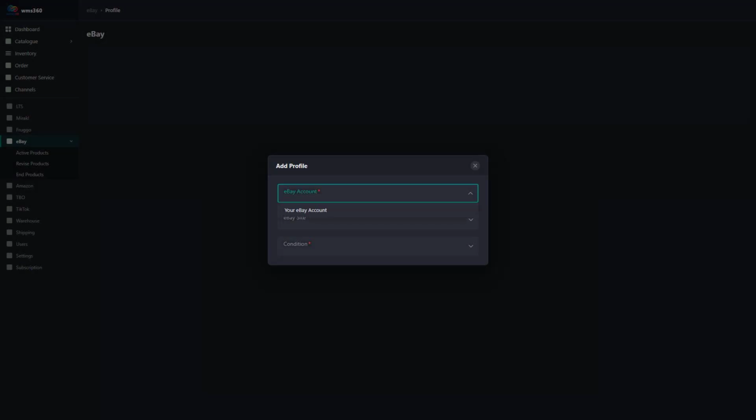In the Add Profile dialog, first select your eBay account from the drop-down. Then choose your eBay site, for example UK. Finally, set the condition, such as new with tags.